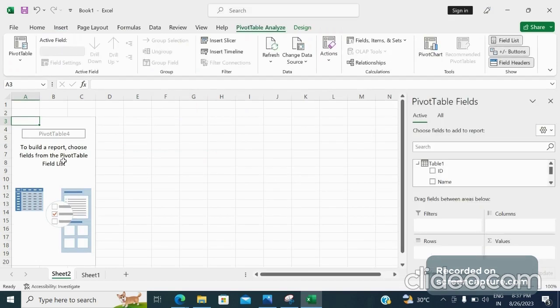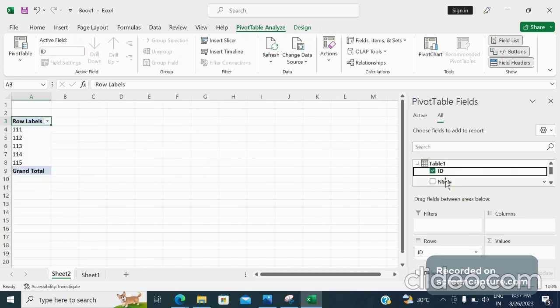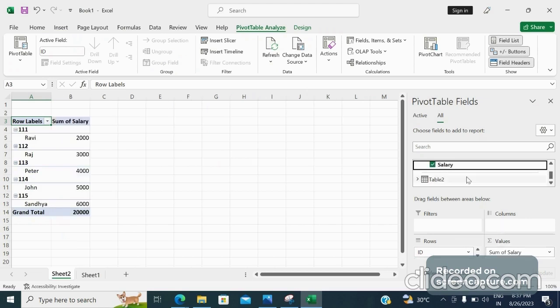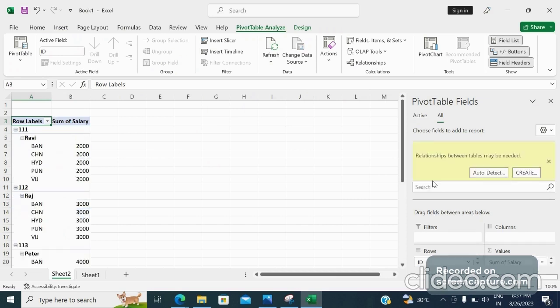See, one pivot template has been generated here. And here we have table one by default. You have to click on the All option. You notice that we have both tables, right? So here I'm going to pull ID into rows, name into rows, and then salary as well. Salary I'll put in values, right? And from the second table, I will select address.